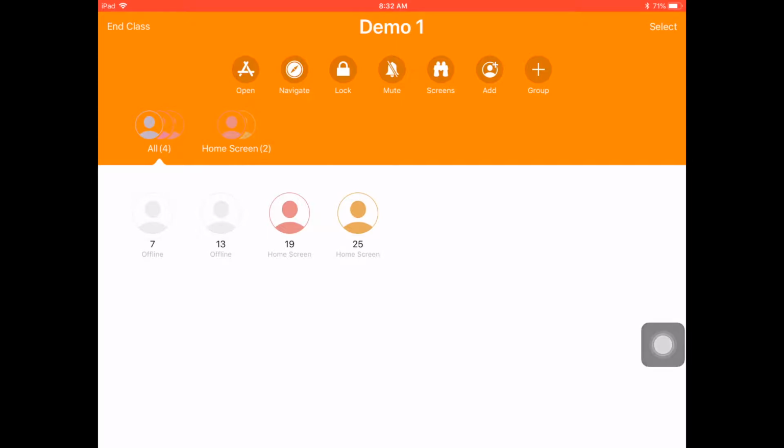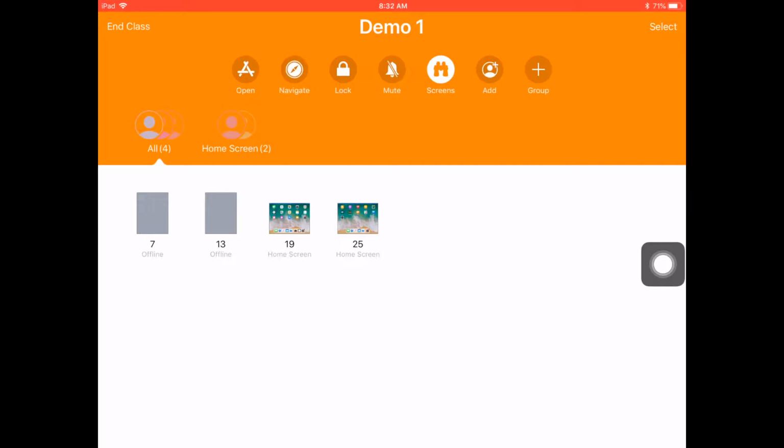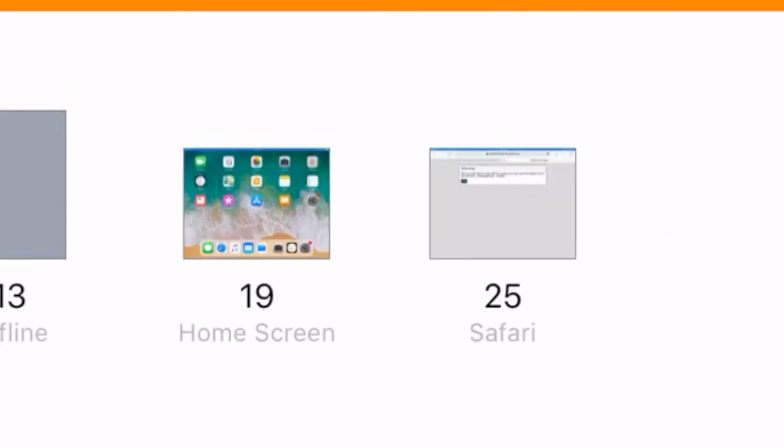Number one, up here I can hit the screens button, and of course I can see exactly what app they are on. I can open up Safari on this one, and you'll be able to see that's right where they go. You can see that Safari is open on number 25.